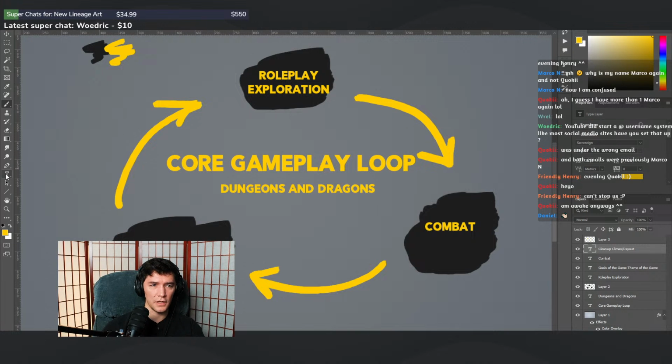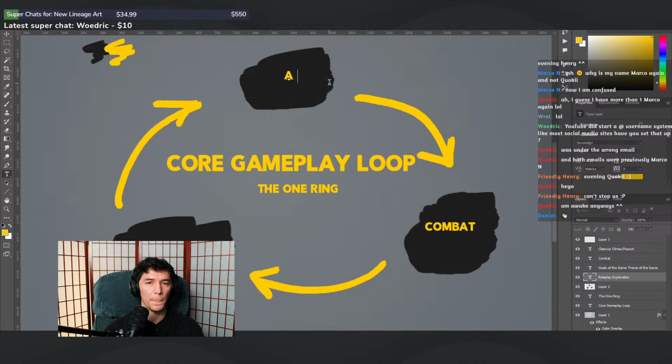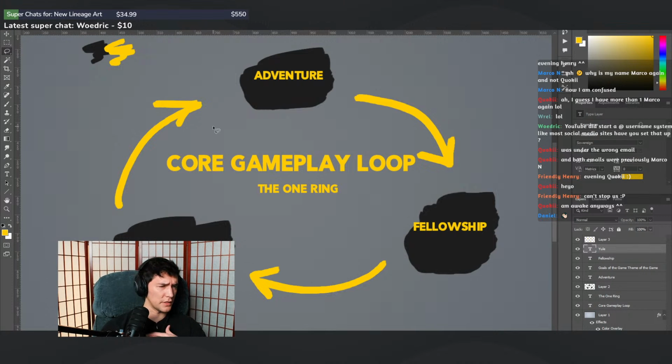I'm going to give you another example. This is not going to be Dungeons and Dragons. We'll do the One Ring, which I have not played. I've only read some of the book, but their core loop looks like adventure, fellowship, and Yule. So this is their gameplay loop.